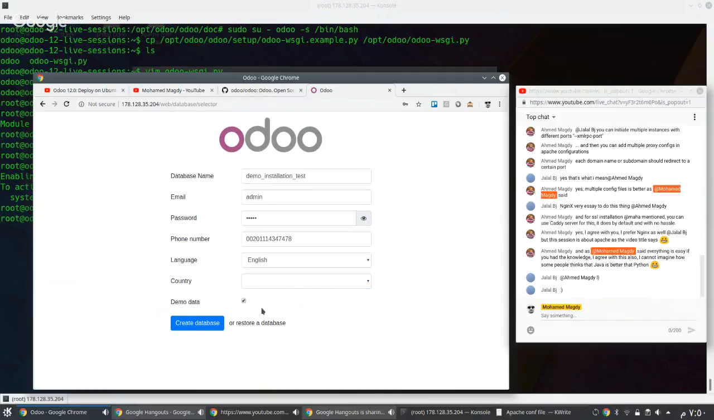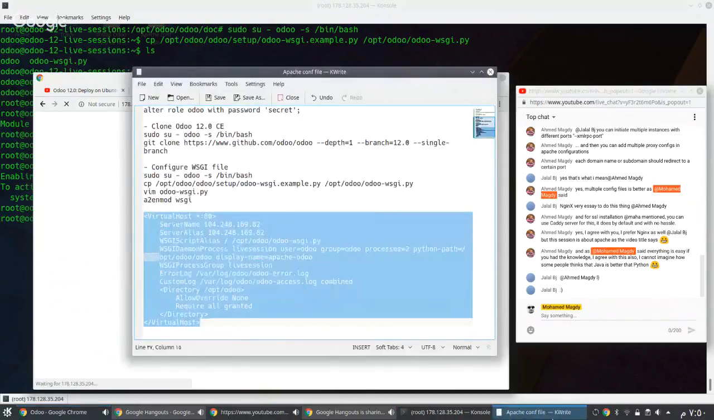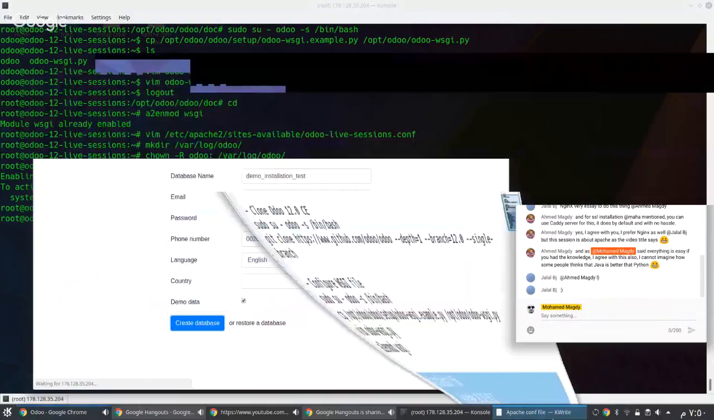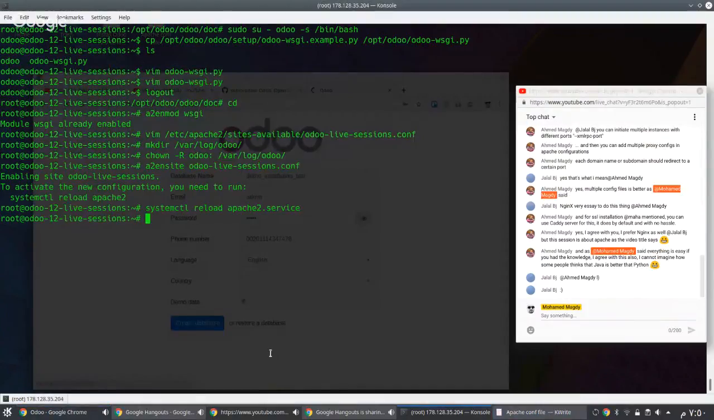And I will install demo data, and finally let's create the database. Okay, there is something missing. I forgot it, and it's not mentioned here that I need to install wkhtmltopdf, which is needed to print or create the PDF files. So I will install it directly from here.